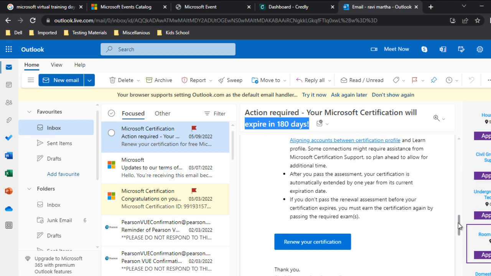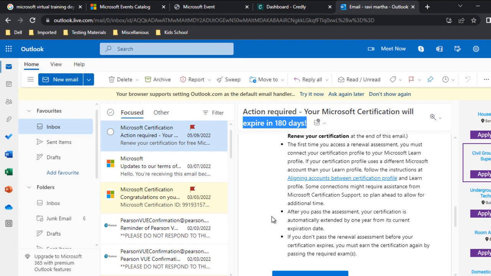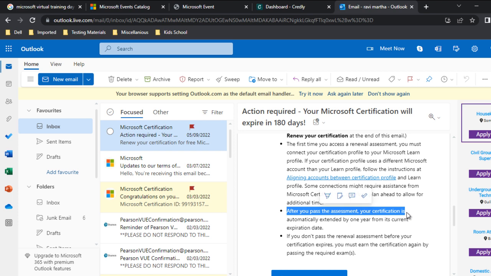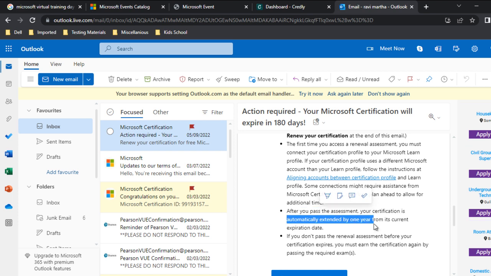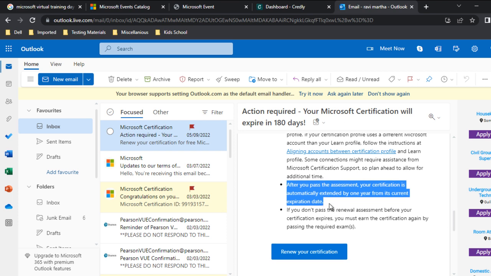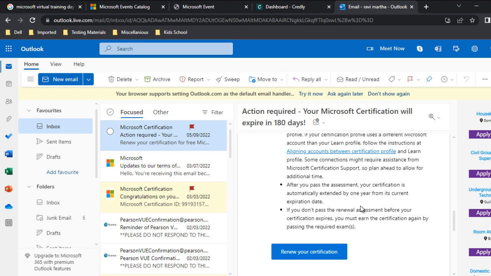It also gives instructions about the renewal assessment. First thing is, you don't need to turn on the camera, and you just need to prepare for the changes. They'll give a set of modules which need to be brushed up, and also you can take multiple attempts. For example, if the first time you take the exam you don't pass, you can immediately take a second attempt. However, if you fail those two attempts, then you have to wait for 24 hours to reappear for the exam. So that's the condition. Let's click this particular link, renew your certification.